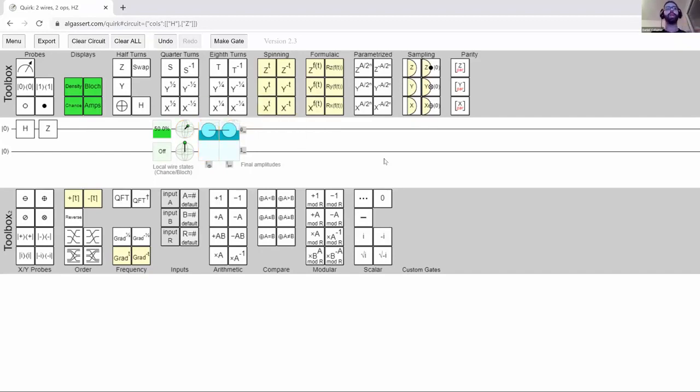And what's great about Quirk is that you can place those displays in between your circuits, so you can inspect the circuit as you go. It's something that obviously you can only do because it's a simulator, so you cannot really do this in a real quantum computer, but it's going to help us understand what's going on inside the different steps of the algorithm.